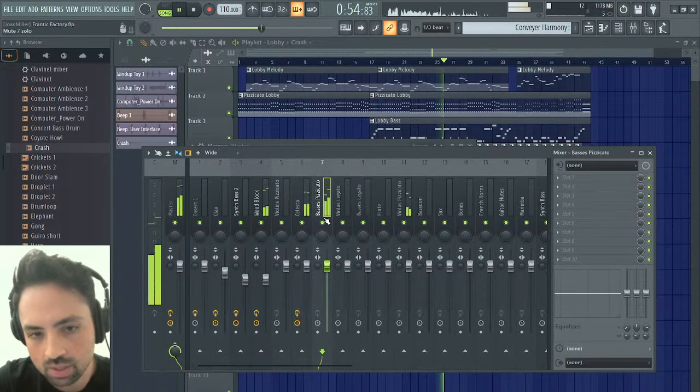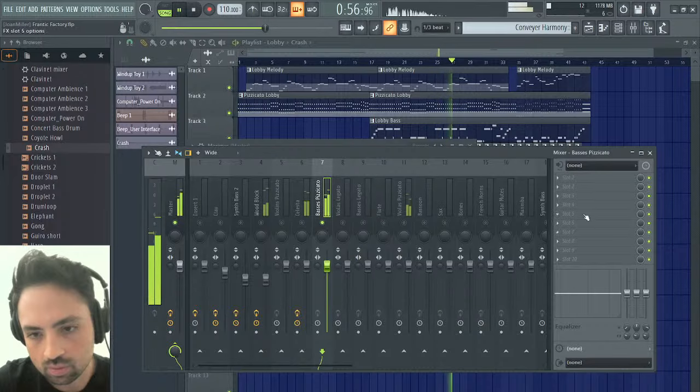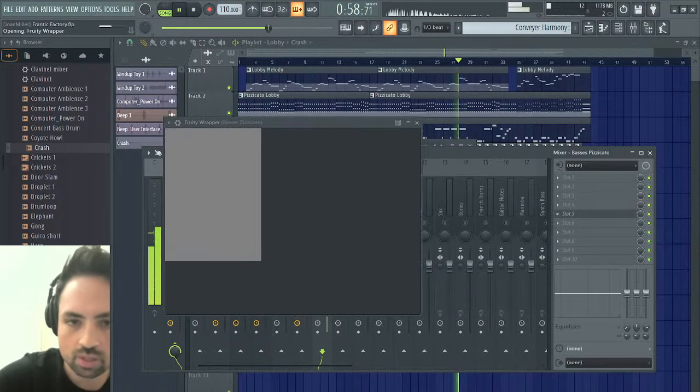Nice, so now basses. That'll benefit from some saturation.